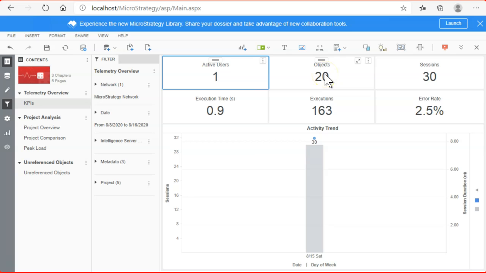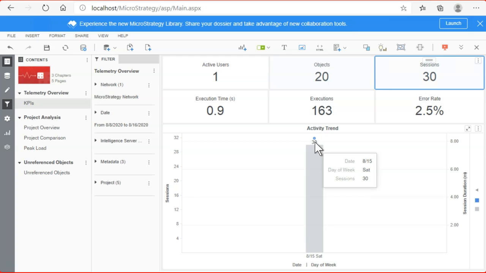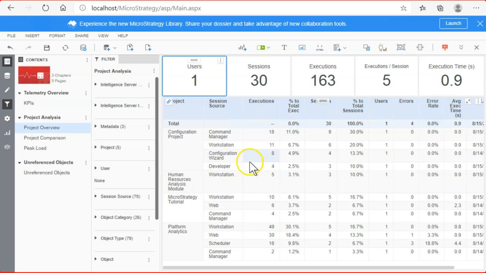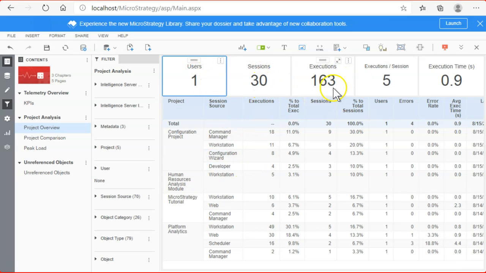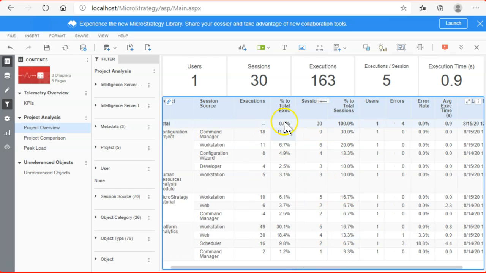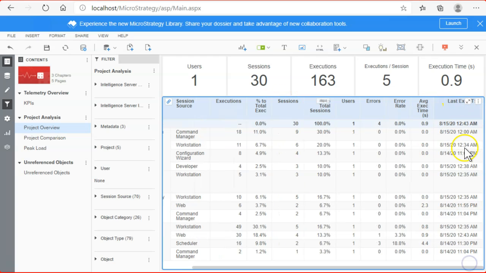So all total number of objects, total number of sessions, activity trend, it's giving us today's data only. And you can just go to project overview. You can see it here, number of users, total number of sessions, execution, configuration wizard, and human analytics, project's name. Okay, so you can see users one, only one user connected, total number of sessions, how many, in percent, total execution time, error rate, what's the error rate there, and last execution time.